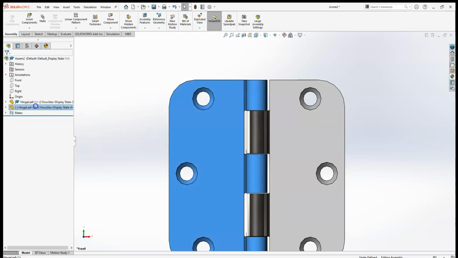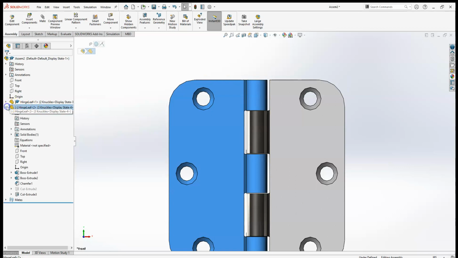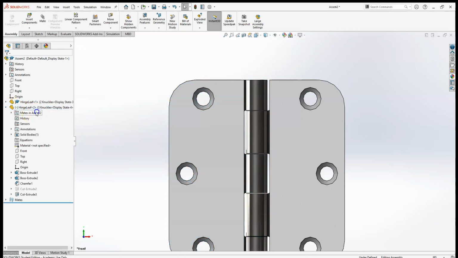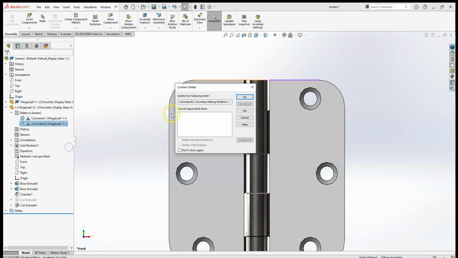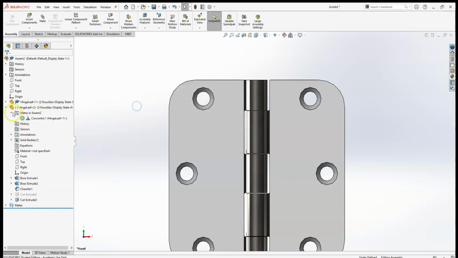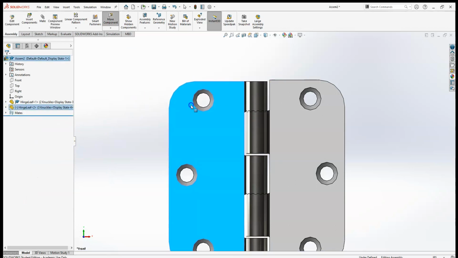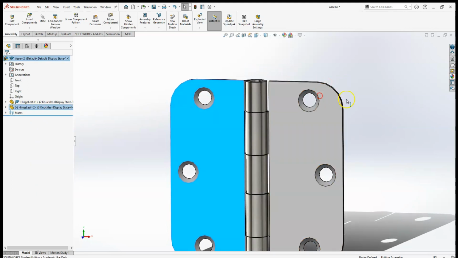And so if I know I've got a mate that's attached to this part, I can open up the part, and it should also have a mates folder here. This is mates in assembly 2, because of my file's name, assembly 2. And I can expose it and see, hey, there's a coincident mate I just applied. Let's say I wanted to remove it. I would just click delete, and there we go. Now this thing should be able to translate as well. And so we showed the coincident mate there just for the sake of the demonstration.